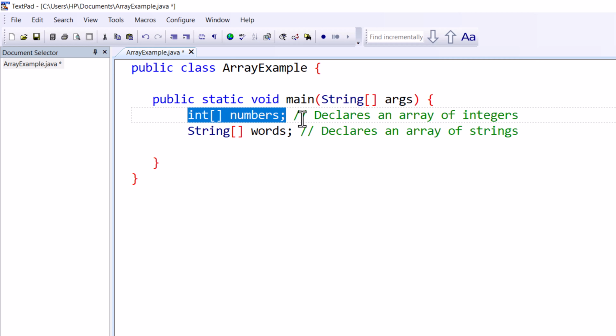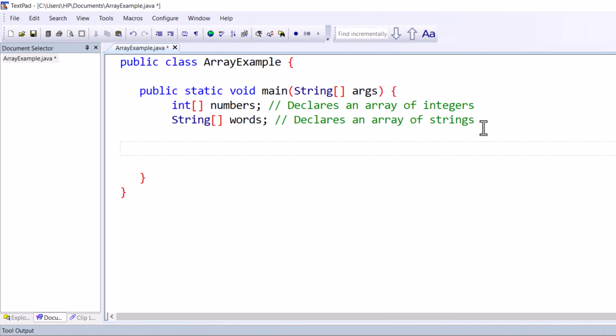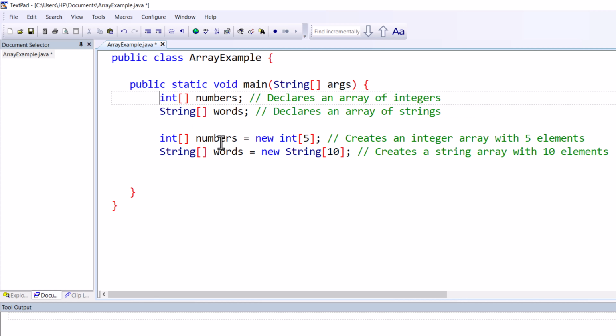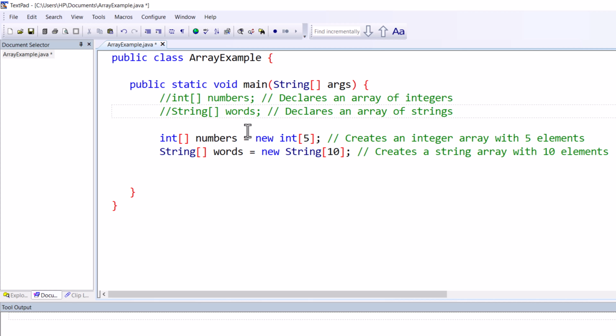Instead of these two lines, you can write this type of code. Now let me make a comment over here. To make a comment, you just have to give a double slash like this. In this case, you declare and initialize the array in one line by specifying the size of the array in the square brackets. In this declaration and initialization, I am specifying 5. It means it creates an integer array with 5 elements. And using this line, I am mentioning 10 here. It means it creates a string array with 10 elements.